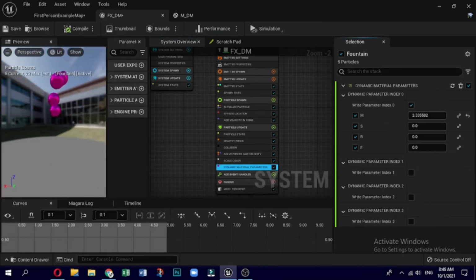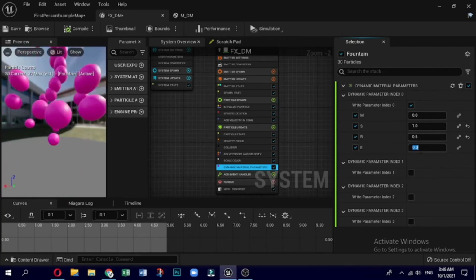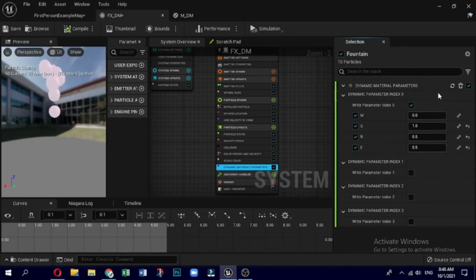Okay, now on increasing the value of M, the metallic luster is seen. Specular property gives the plastic sort of effect. Roughness reduces the reflection part. And emissive light makes the mesh glow.